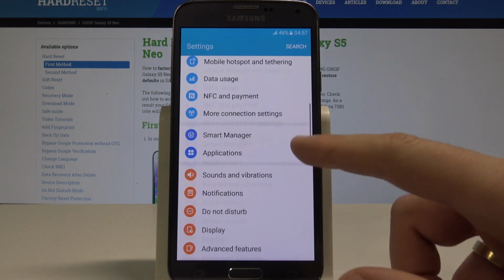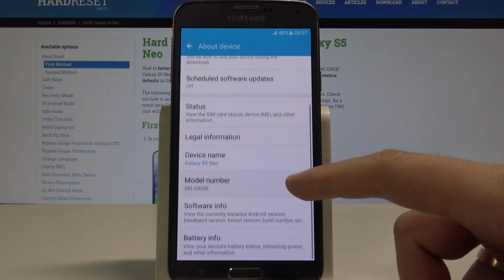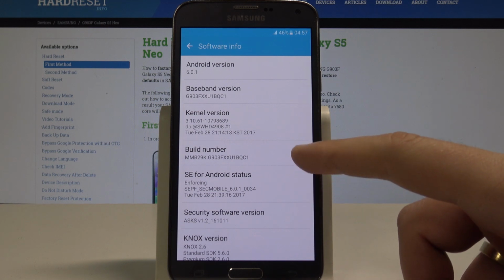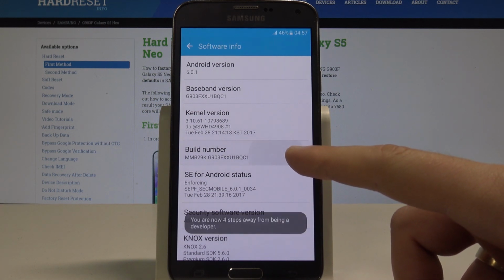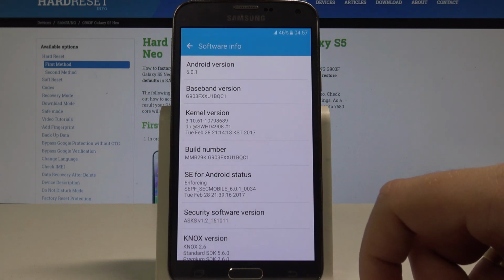Here you need to scroll down to the bottom of the list and choose about device. Scroll down again and here let's choose software info. Here you should find build number and let's tap a couple of times on build number. As you can see, you are now a developer. Developer mode has been turned on.